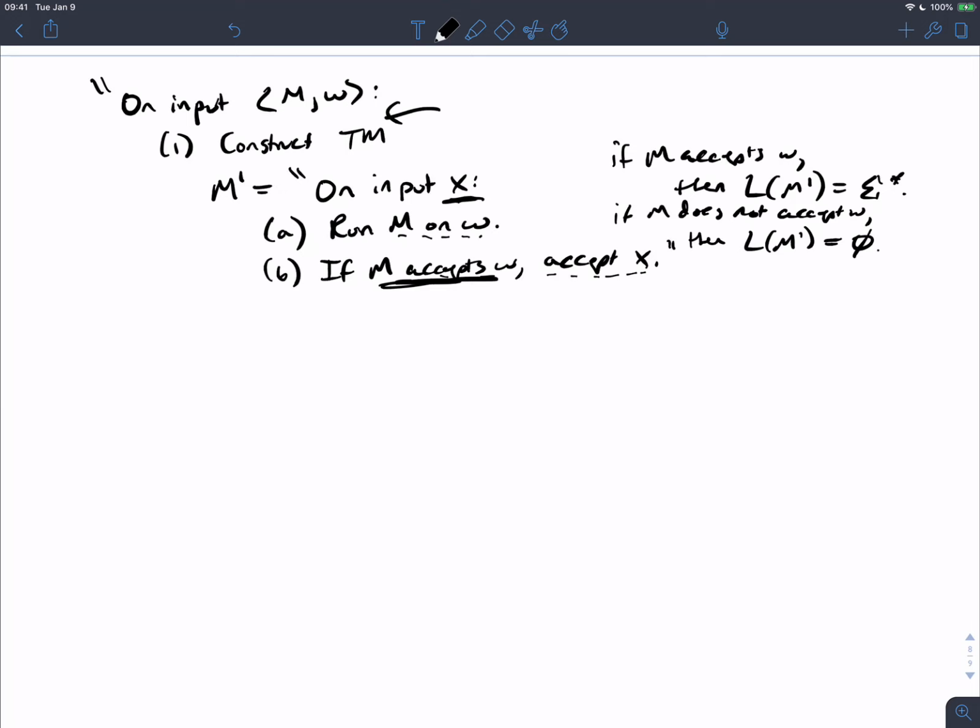Now, using the supposed decider for ETM, we'll run this supposed decider E on the input M prime. Why was this step controversial? It seems like M could run forever on W, which is definitely true. However, I'm only building M prime, not actually running it. I'm using the supposed decider to tell me whether or not M prime is empty. But we know from the construction of M prime that these are the only two possibilities: it could either be empty or it could be sigma star.